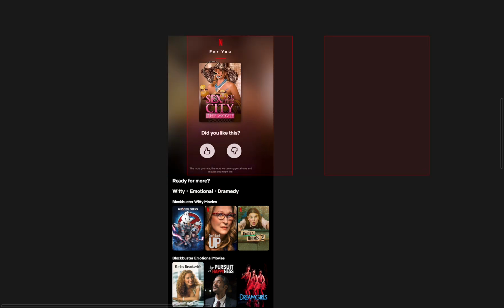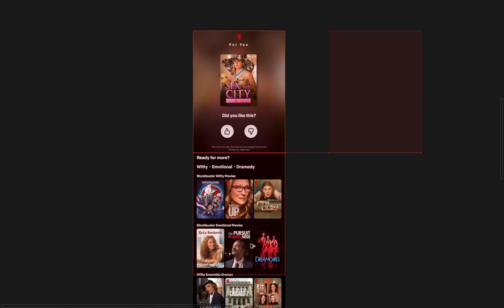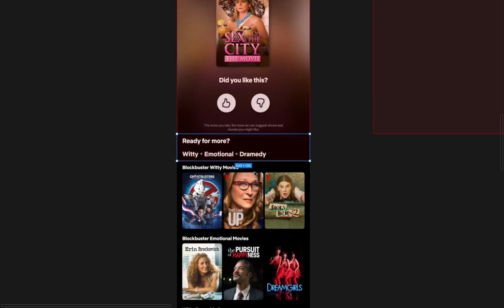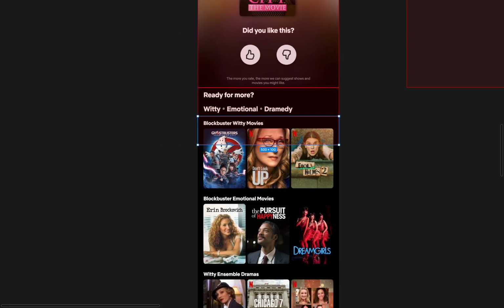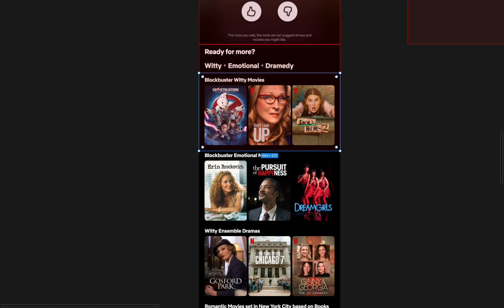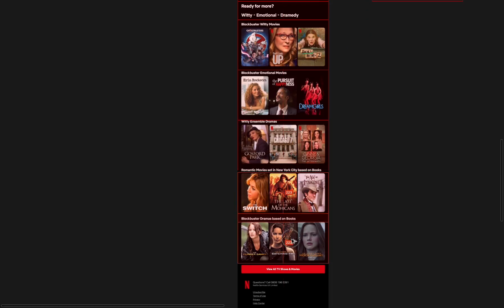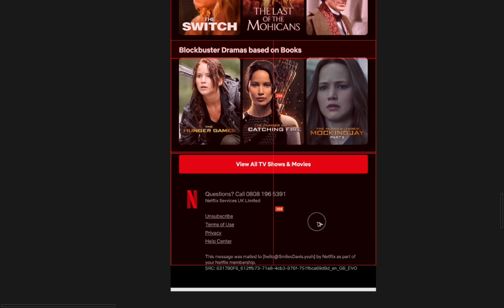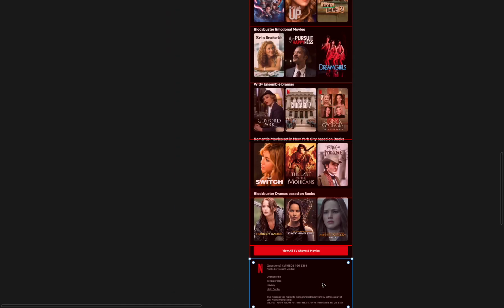First, it's a header with a background blurred image, logotype, image and buttons. Then it's a title with two text objects. Then a row of movies with titles. There are a couple of these types of rows in this email. And then a full-width red button and footer.